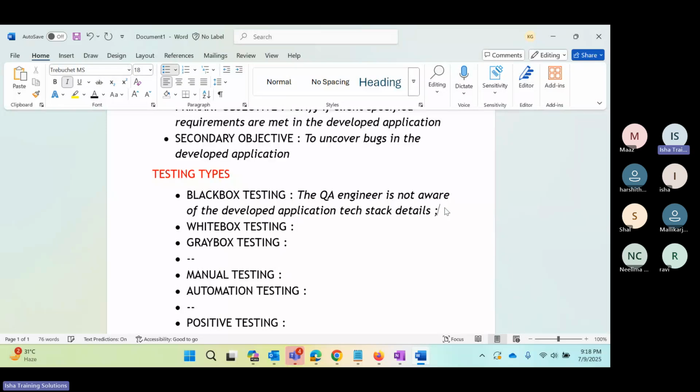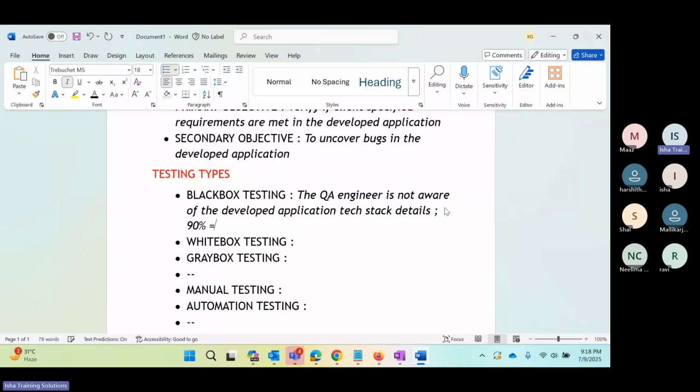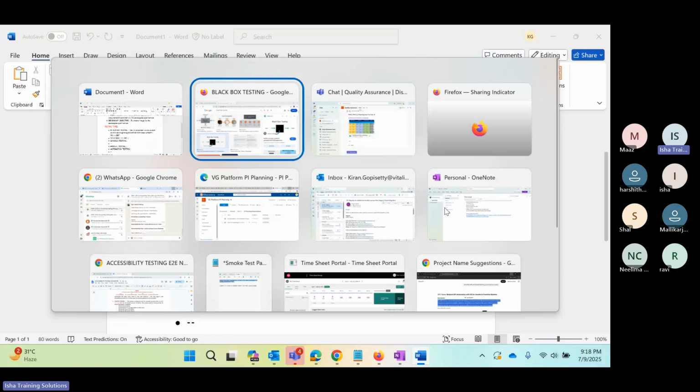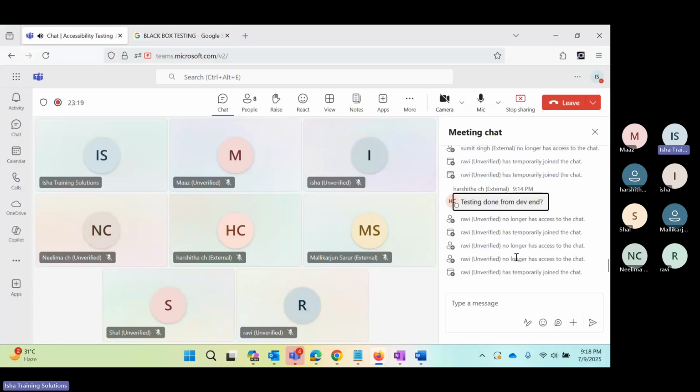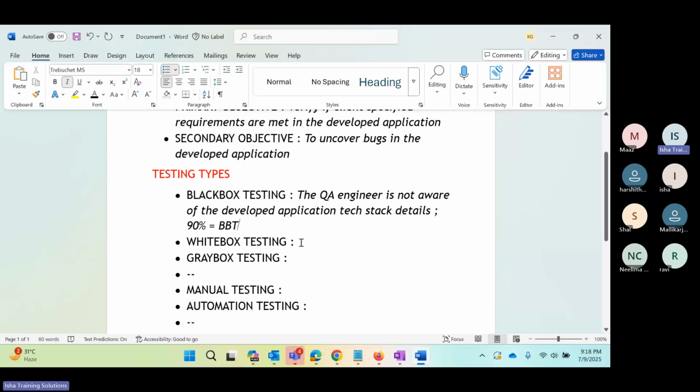And nearly 90% of the testers are black box testers. BBT means black box testers. So throughout the geography, you see most of the test engineers as black box testers. I have started my career as a black box tester, you have started your career as a black box tester. Everyone has started their careers as black box testers. Okay, I hope I'm clear now to everyone. Then white box testing, right?